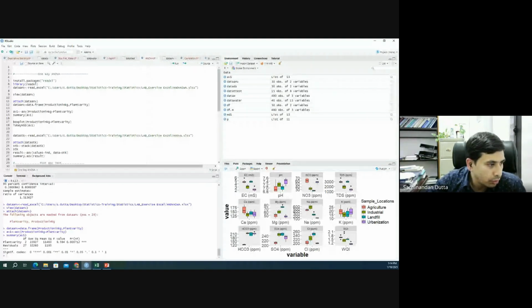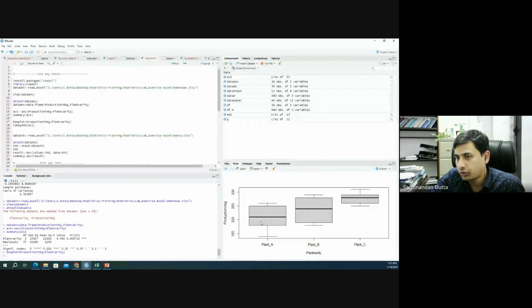So here you will find out that production between these plant varieties is significant. So there is a significant variation in plant variety, plant A, B or C, or plant 1, 2, 3. But from here you cannot say where the significant variation is: 1 and 2, 2 and 3, or 3 and 1. Which variety is good? For this you have to do a Tukey's HSD test, or you can plot the box plot to see the differences. You see the mean differences of plant A, plant B, plant C are totally different. Plant A mean production is almost 210 or 220, plant B is almost 245 or 250, and plant C production is around 270 kg. So from here you can say plant C is much more productive.